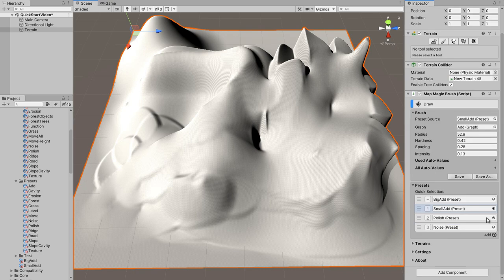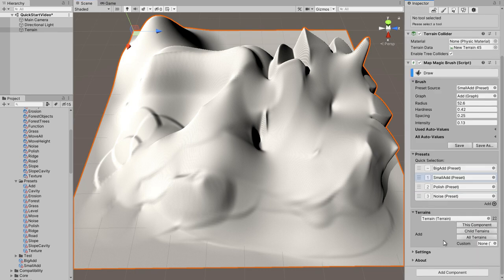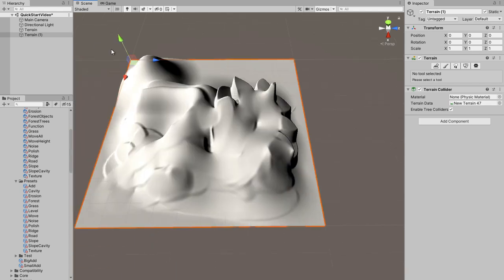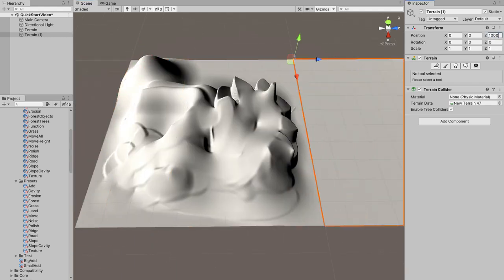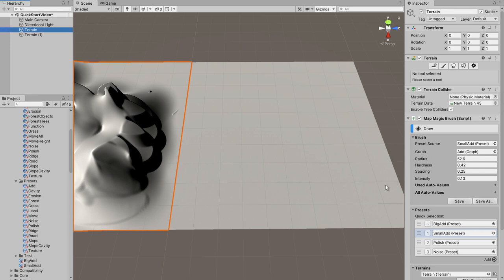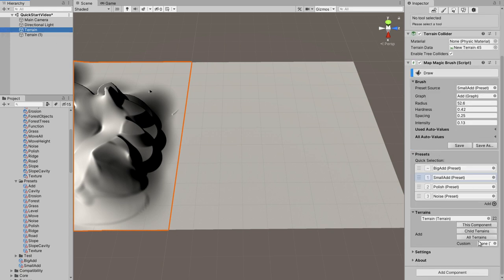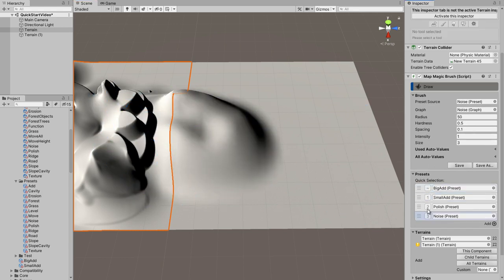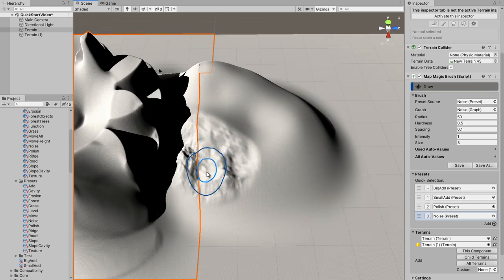Now, one more thing about using the brush with multiple terrains. All of the terrains to paint are listed in the Terrains folder. Here is only one, but I will create a new one and place it next to the first one. Now, when I select the brush, I can drag and drop the new terrain here, or just click Add All Terrains. Note that terrains have to have the same resolution and world size to be added.